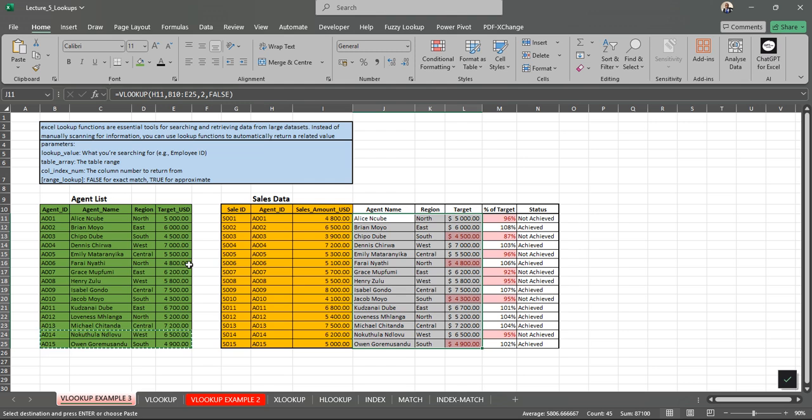Let's delete agent 14 and 15, everything from the agent list.